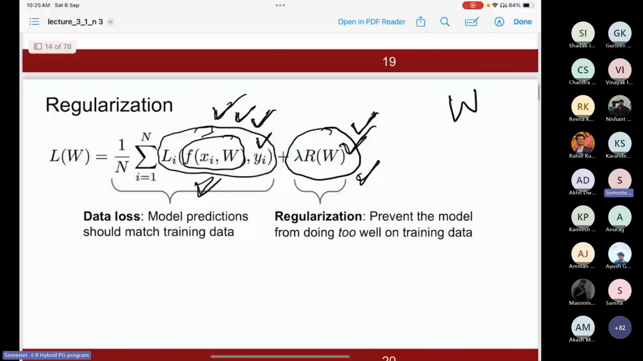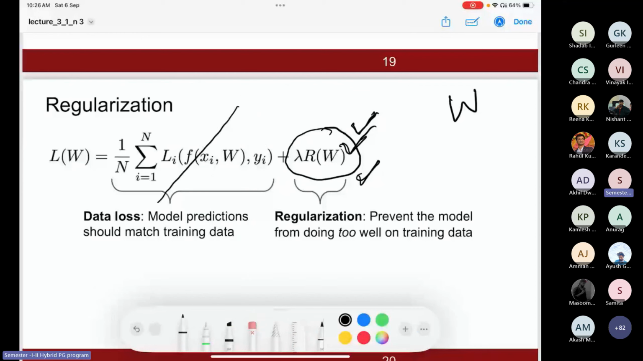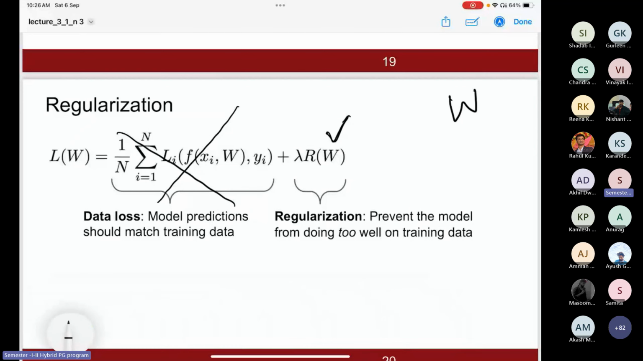Okay. Now I'll ask a few questions. Suppose I remove this part and say, just use this part. Actually, what I said is that this is the whole loss.